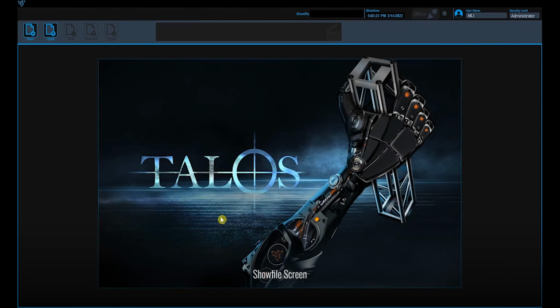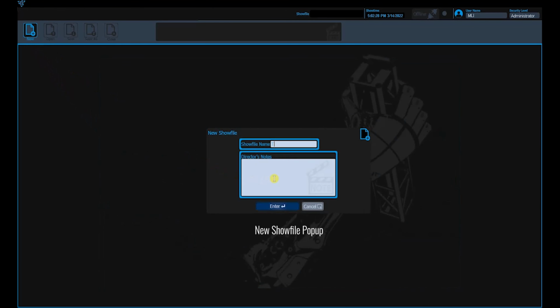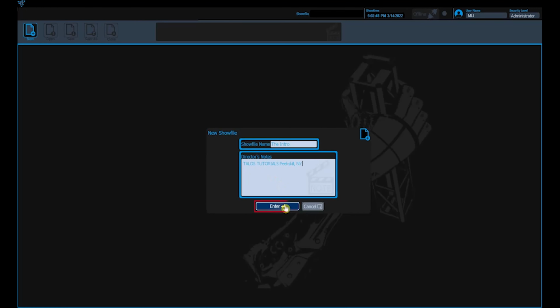TALOS opens on the show file screen. To scan the network for new controllers, we must create a new show file. Click the New button, and in the New Show File pop-up window, enter a name and description for your file. I like to use a description that contains the location of the venue, along with any special directions. But you can choose whatever works best for you. Click the Enter button when ready.